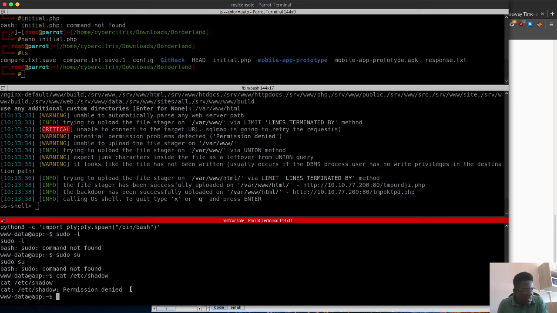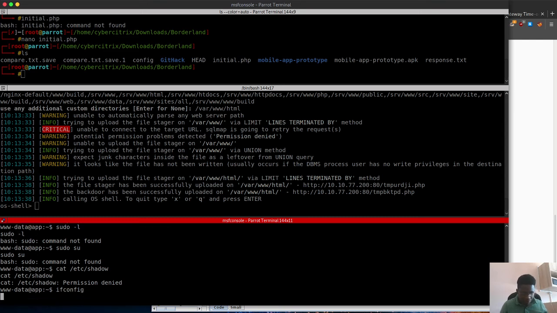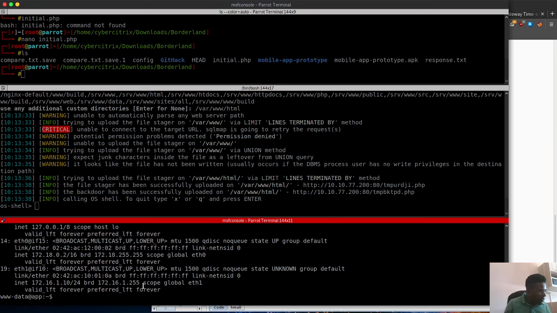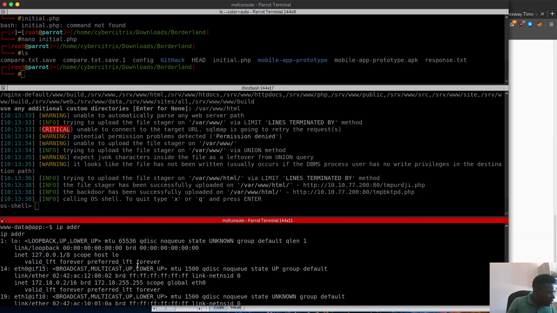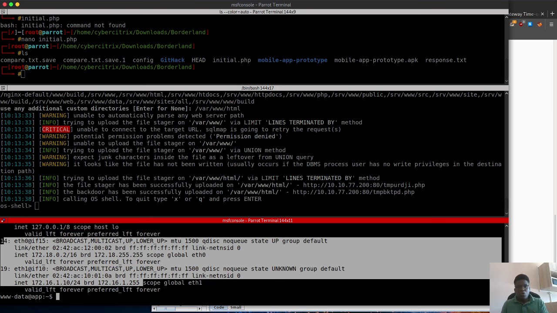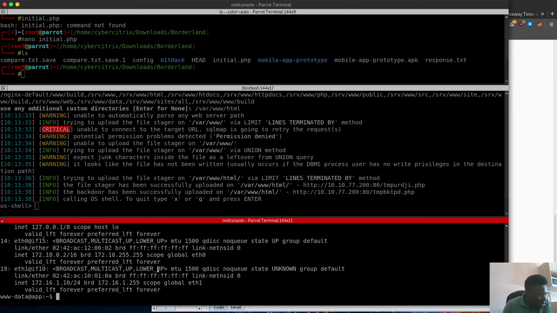Maybe we can stage a Python server. ifconfig. Let's see. Command not found. ip addr. Okay, so that works. Seems like a new one. What do we have in the 172.18? Interesting. 172.16. So this seems like a 172 network happening here. I'm seeing this broadcast, multicast, and all this stuff. This seems like from this point we'll be able to get into the router.